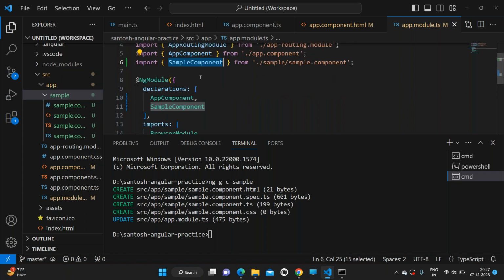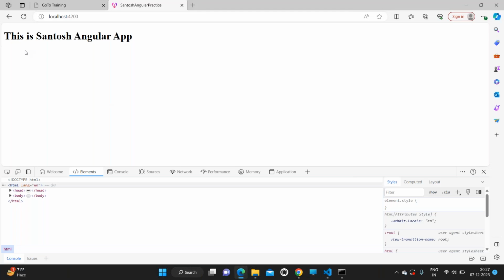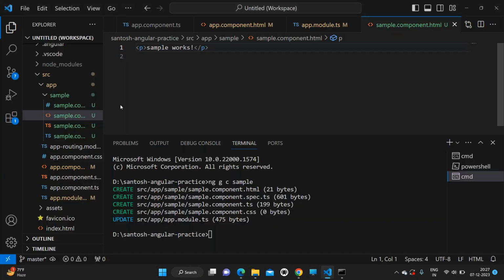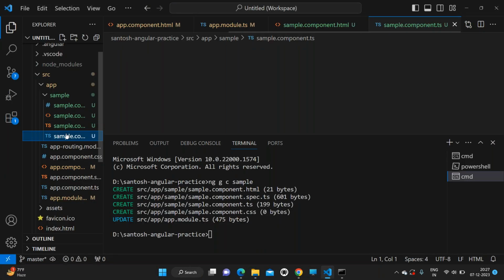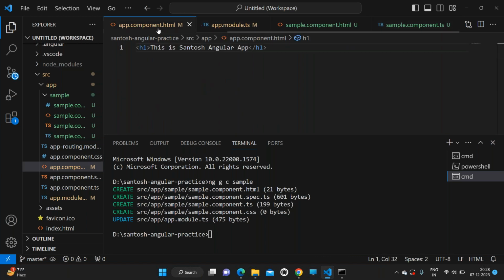Okay, right. So now observe here. I'm calling this. Now I want to display this component. See that? Open the sample component HTML. What is it containing? Sample works. Now go to the browser. Is our application displaying sample works? No. Why? Because I'm not calling it in the home page. Now go to here. What do I need to do? If you want to call a component from another component, what should I use? app-sample. Copy this. Where do I want to call it? In the home page. What is our home page? App component. Forget about index.